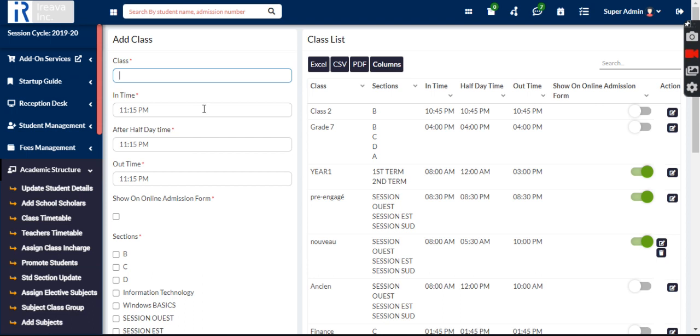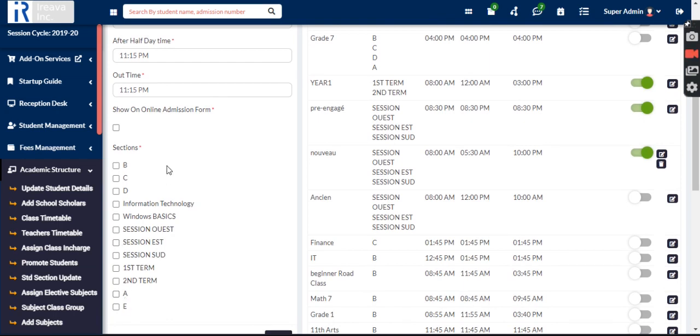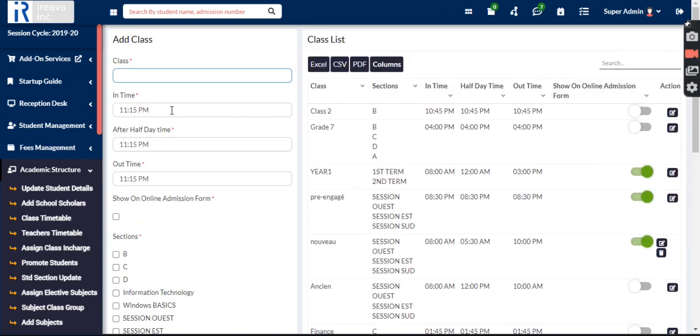Let's take an example. We have class 1 with sections A, B, C, or D. It's a common time for every class, so we need to define it, but we'll take the example of class 1. We define an in time, for example, 9 a.m. Sorry, my mistake, 9 a.m. Half time is 11:15 a.m., and out time is 2:15 p.m.